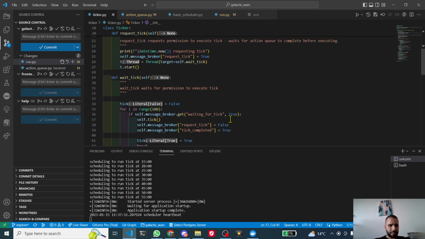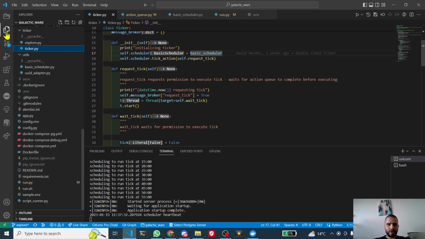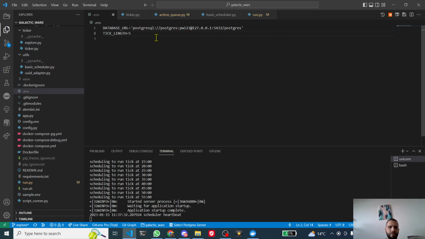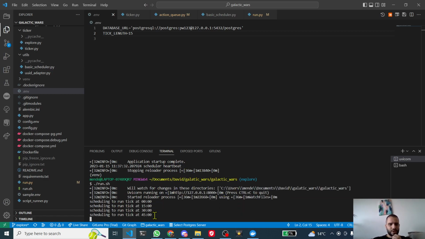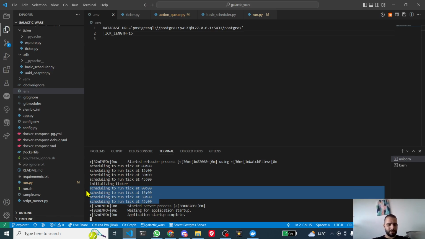I hope that was clear. And just to show you how easy it is to change the tick length, I believe I already did, but now if we just put this to 15, we rerun the app, there we go. It will now run every 15 minutes.